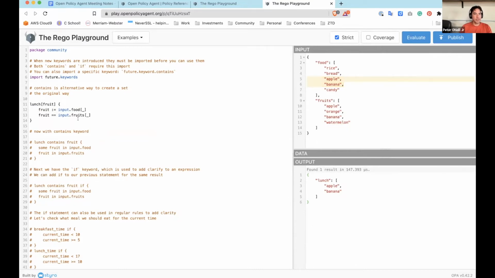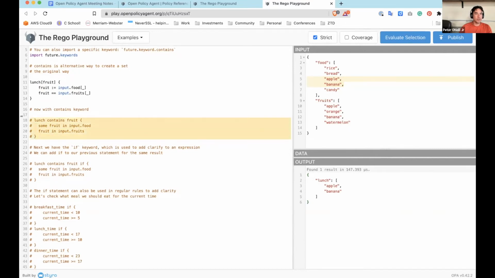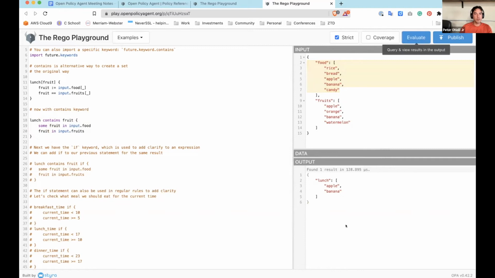Now we're going to look at this with the new keywords. We have lunch contains fruit, which is the same as this here. Then we use more keywords here: some fruit in input.food, and that just gives us the keyword of fruit assigned to any of these, and then that fruit is in input.fruits. With our keywords here, we're able to see that we have the same output.